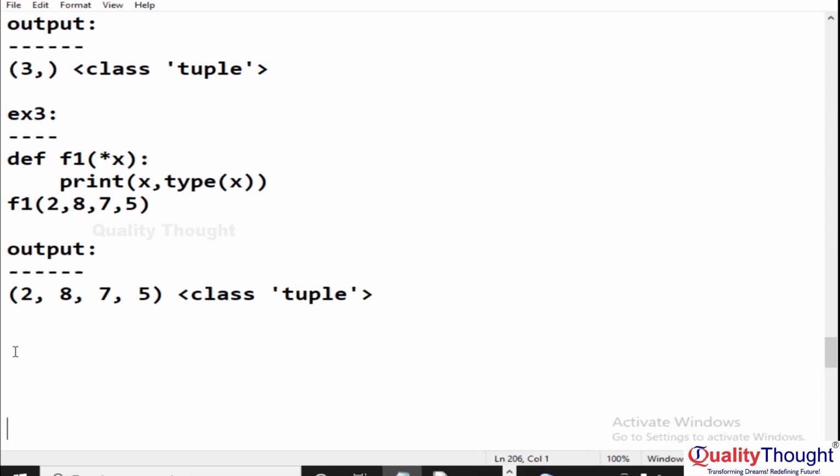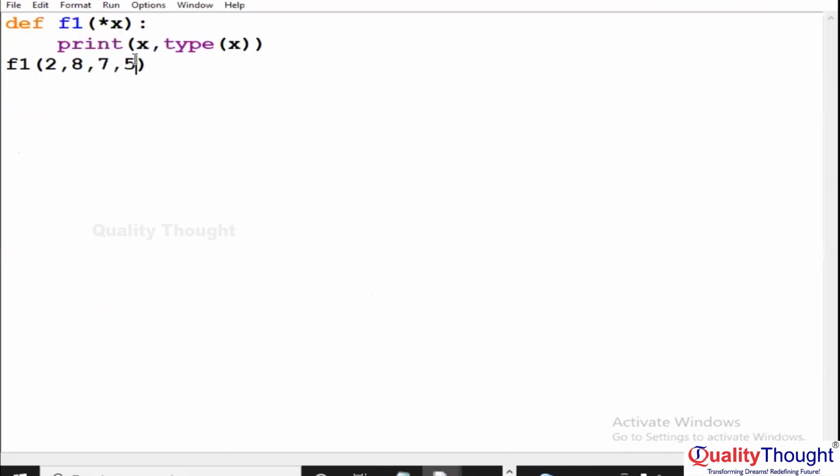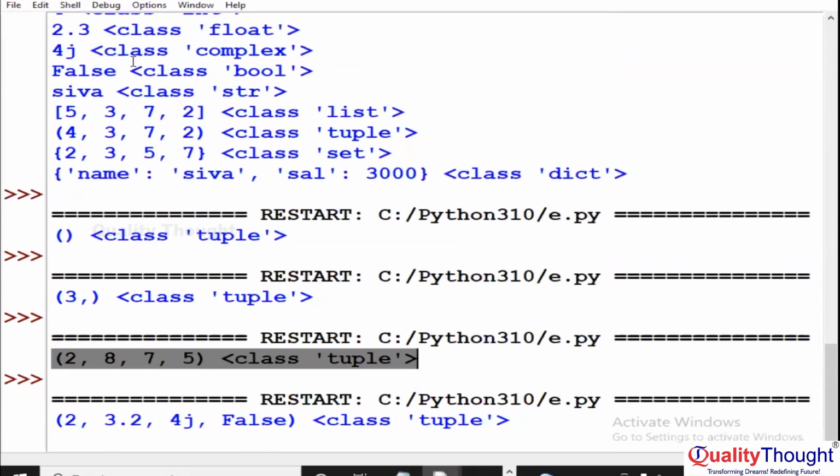Already we discussed, tuple object is which object? Immutable object. It allows both mutable and immutable elements. Next one, tuple allows both homogeneous and heterogeneous elements. This is one example for homogeneous elements. All elements are integers. Or suppose I'm passing different types of values. In that case also it is valid.